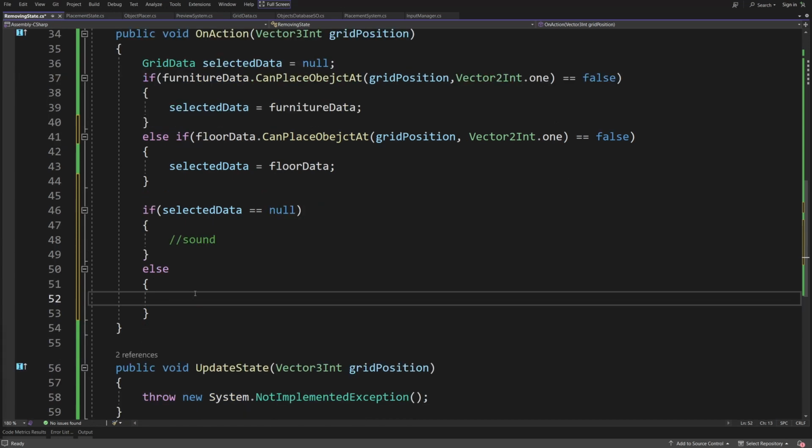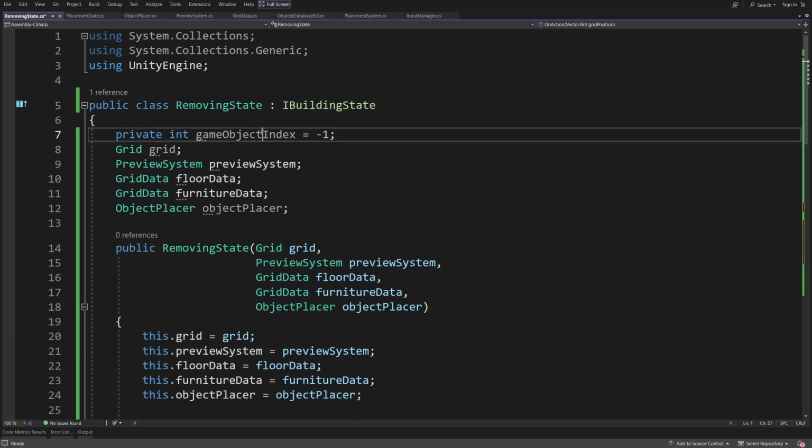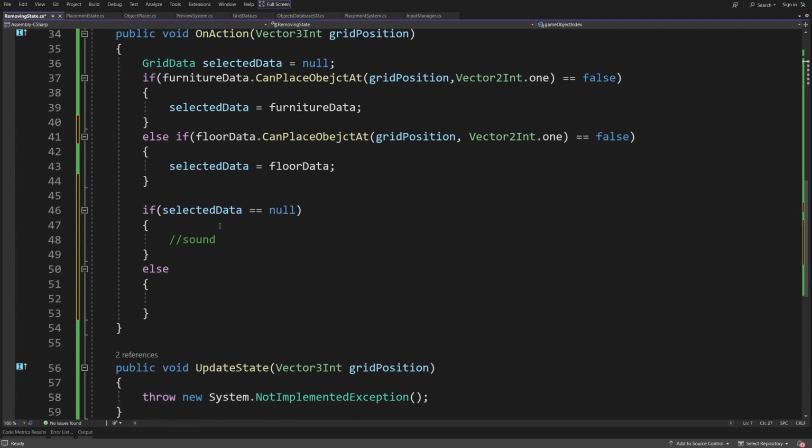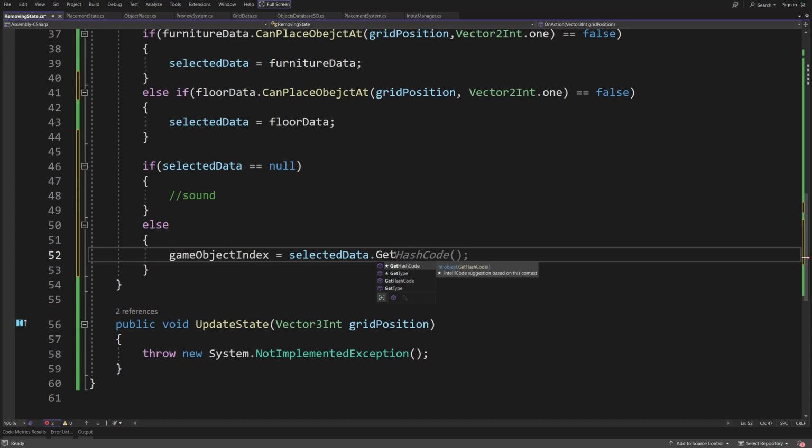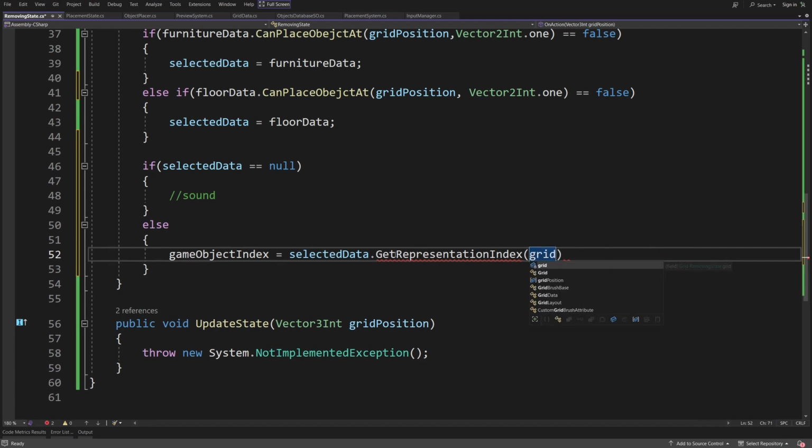So what we can do is we can ensure that our GameObject index is always -1, and it will be because we have initialized it like this. So else we are going to set the GameObject index equals, and we are going to call selected data or grid data if you want to rename it, get representation index, and we are going to pass here the grid position.